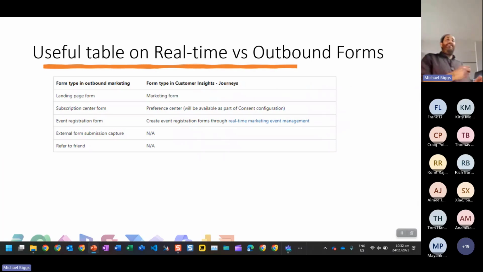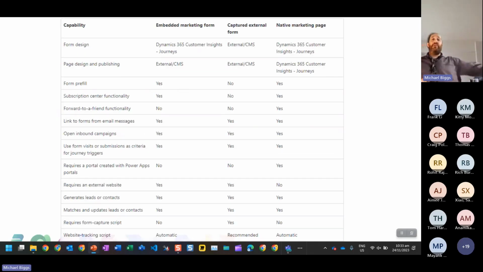And a couple of useful tables. If you're using real-time marketing, you'll find this table on learn.com. The main things you'll see is there's no external form submissions and no refer to a friend. Outbound still has all this great functionality: you can forward to a friend, you can pre-fill, you can embed it, you can do the works. Really, really simple. So if you're wanting forms, maybe don't rush off outbound forms quite yet.